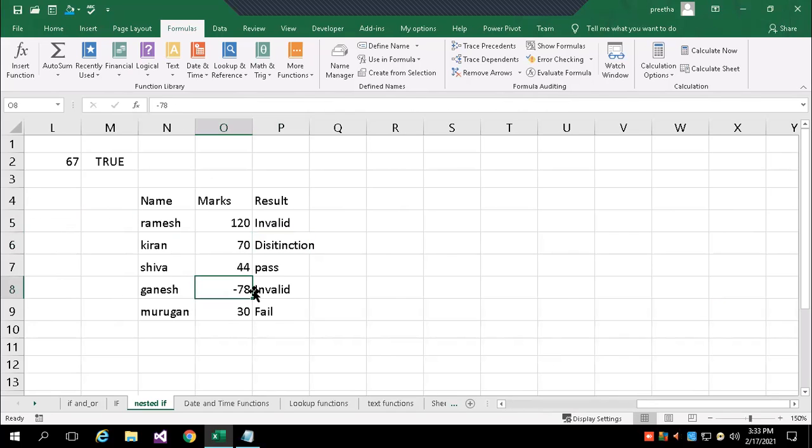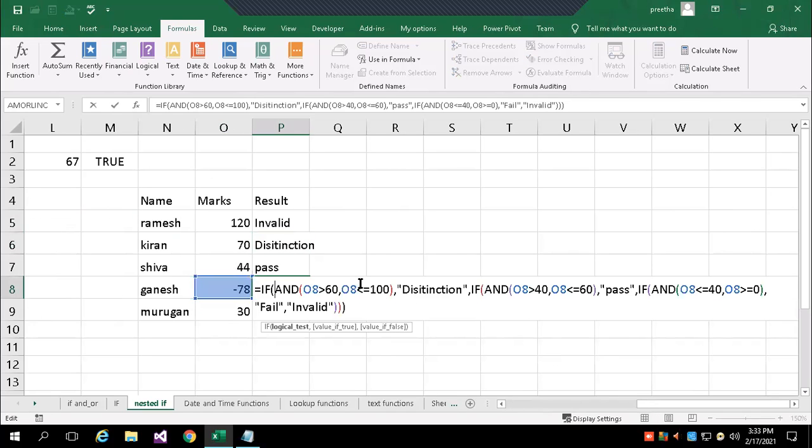Why invalid for minus 78? Because minus 78 is not in any of these ranges. It is not in 60 to 100. It's not in 40 to 60. It is not in 0 to 40. It's below 0. So you are getting invalid.